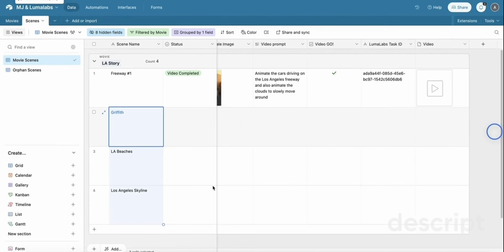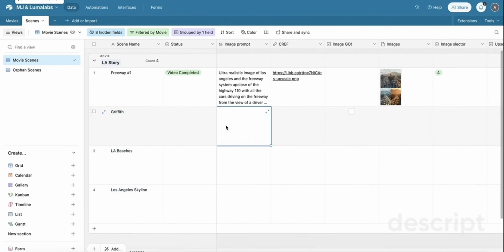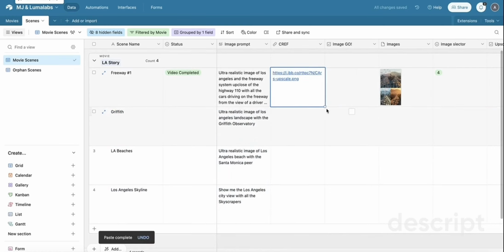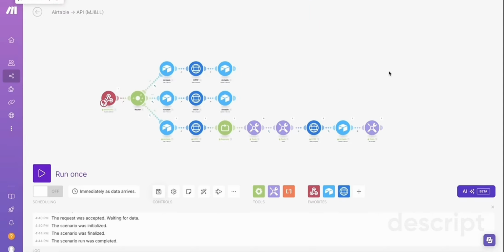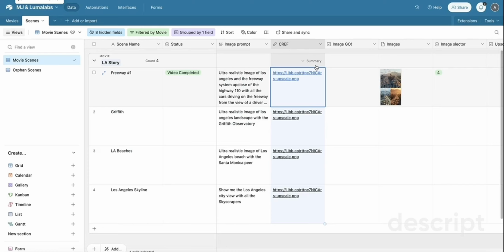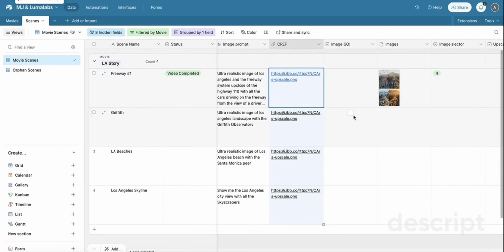And then we also want to go ahead and paste the prompts that I have from the other table. There we go. And we want to go ahead and just drag the C refs right here. Okay. You want to go ahead and turn on our automations first. And then we want to go ahead and select image go right here.